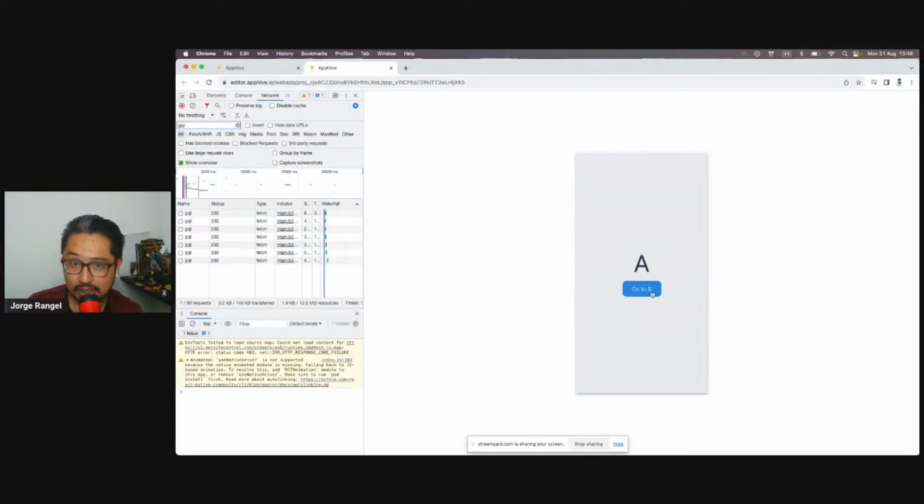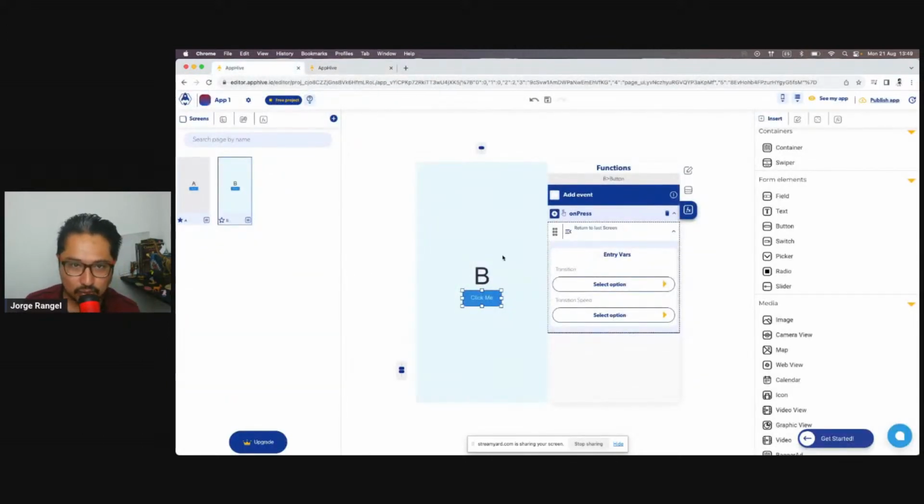That is what we call navigation in Apphive, and in fact, it's something that you do in almost any platform when you are developing applications, including the web. You are navigating between pages.